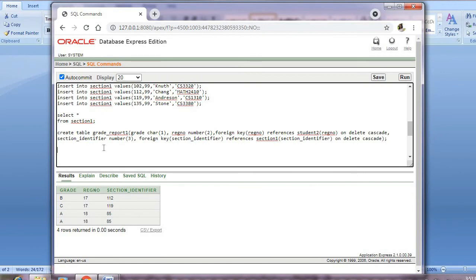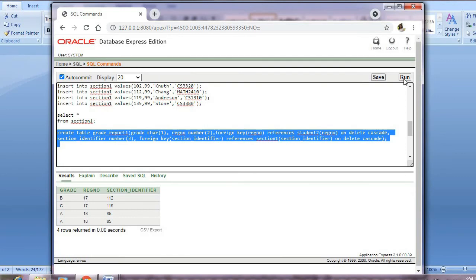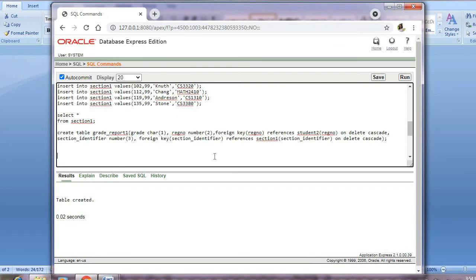Then we have another attribute, section identifier. The data type is number, and I have used the length as 3, and that section identifier was there in the section table. So there it is a primary key, here it will become a foreign key. The references, it is referring to section, where it was a primary key, so here it will be treated as a foreign key. Again I have used on delete cascade. Now we'll check whether this table can be created or not. I'll run the statement and I'll show you. Okay, one table created.